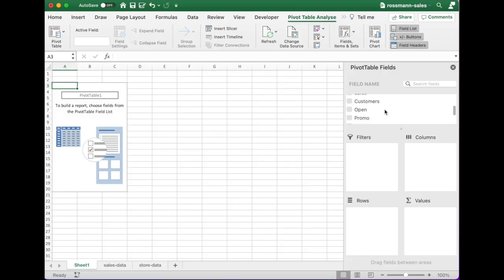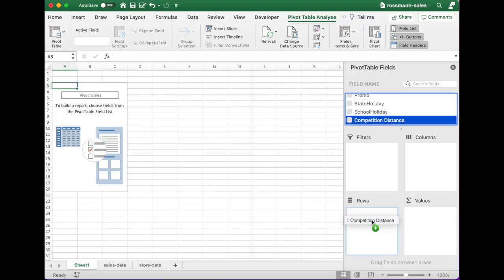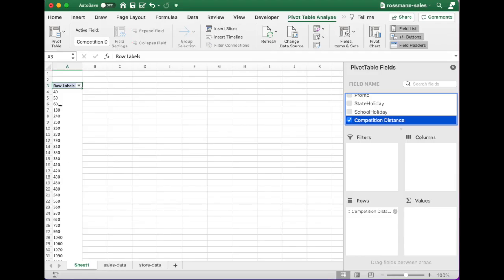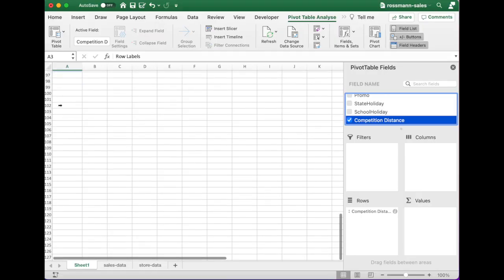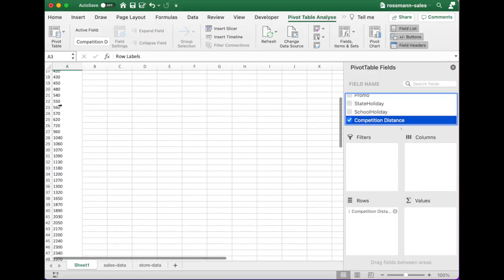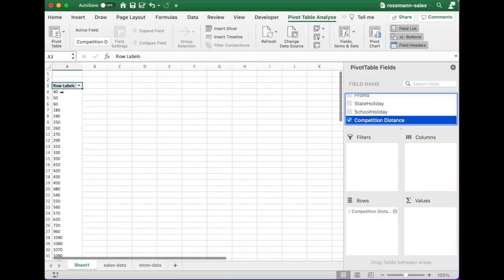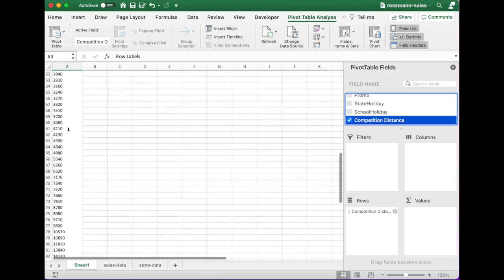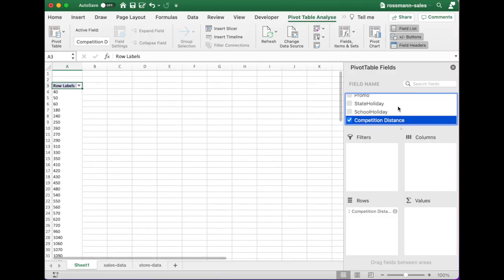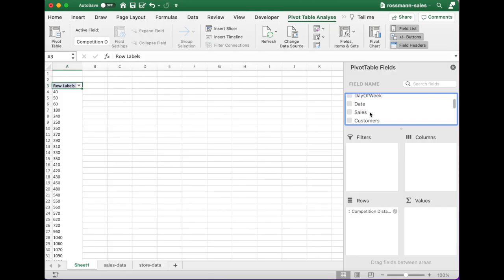Here from the right hand side we specify that our competition distance is what we want to have as rows. So here it will pick all the competition distances. There is a huge variety. The minimum that we see is 40 meters. That's very close. And the farthest is 30 kilometers. Now let's have a look at what would be the average sales for each of these distances and see if we can find a pattern.